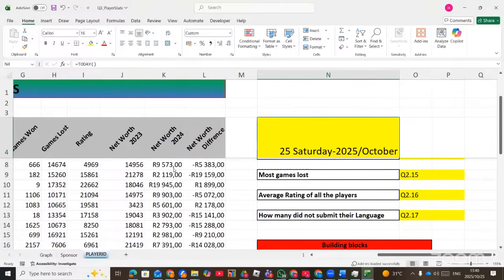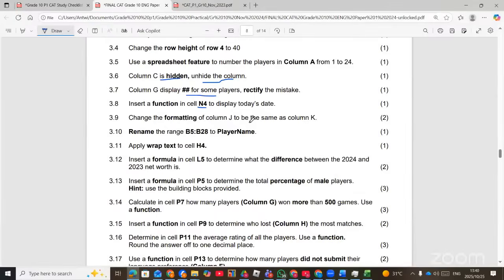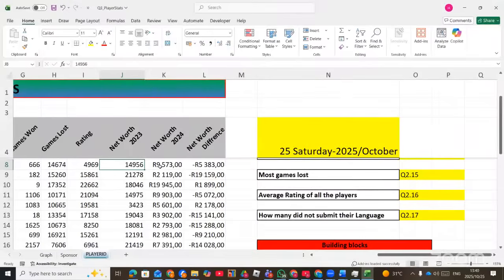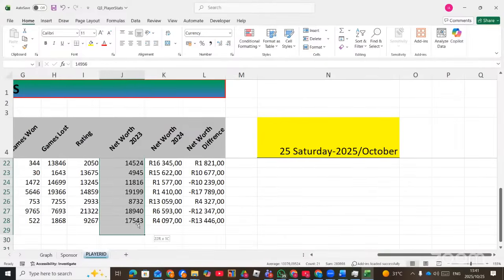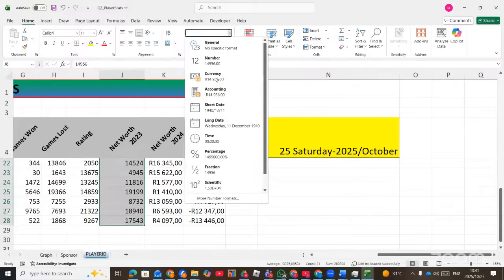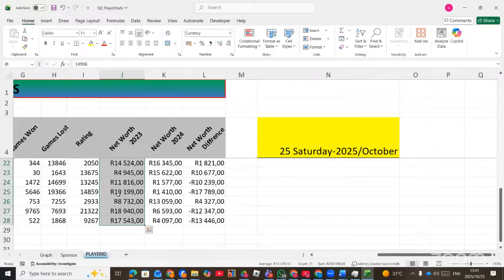Right. The next question also says, change the formatting of column J to be the same as K. Now let's check J. J is this one. And then K. They want the formatting to be the same. That means it should be the rand symbol. Now, it means we have to make this one currency. You select all the column J, and then from the number format, you choose currency, so that it will also be currency.